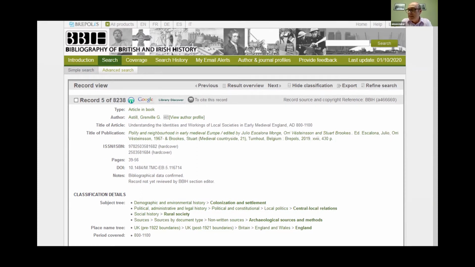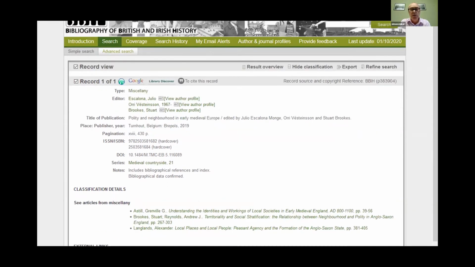Any text in green is a link to a new search. So by clicking on Polity and Neighborhood in Early Medieval Europe, you get the other chapters in that book. Note, we only document British, Imperial and Irish material, so there's only three chapters in this one.